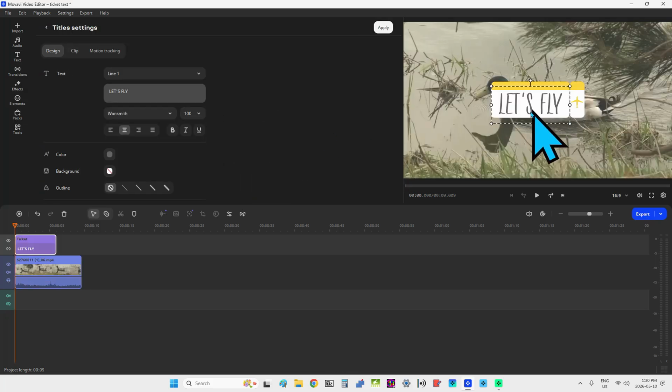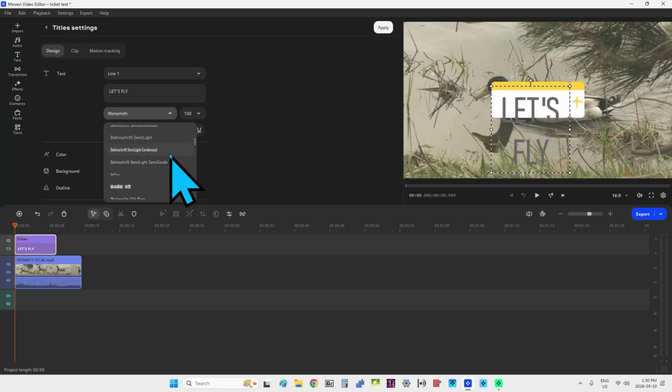Perfect. Now you can see the font there. It looks to be defaulted to Juan Smith. I want to change that, so I'm going to click the drop down menu of the fonts, and I'm going to scroll down to find my font.